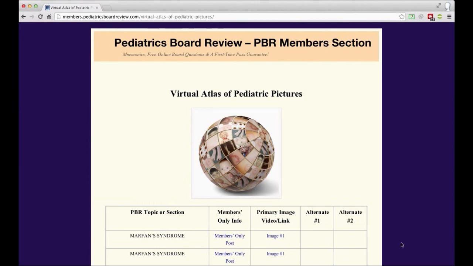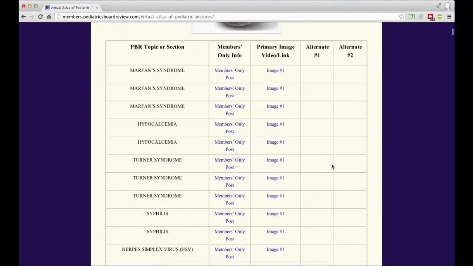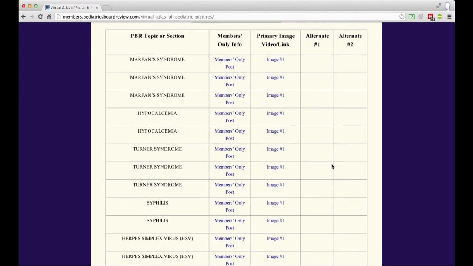Okay, so what you're seeing right now is our members area. Essentially, we have images from throughout the web, so we're not relying just on one specific resource. Instead, if we find any phenomenal image from across the web, we can include it. And what you'll see over here in these different columns are the name of the topic that's going to be reviewed, and the members only post, meaning these are links to the actual content from the Pediatrics Board Review.